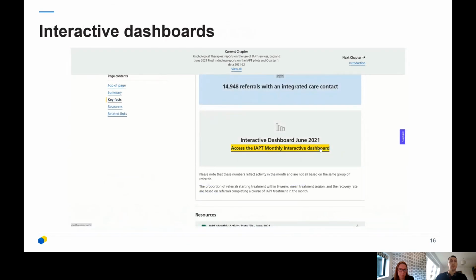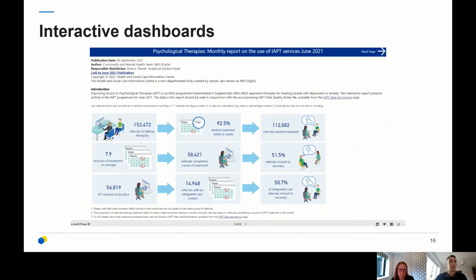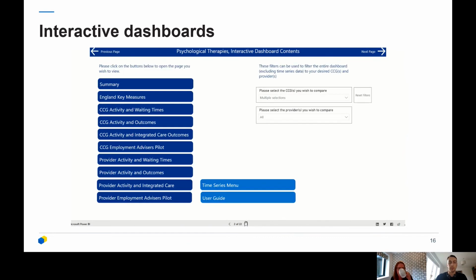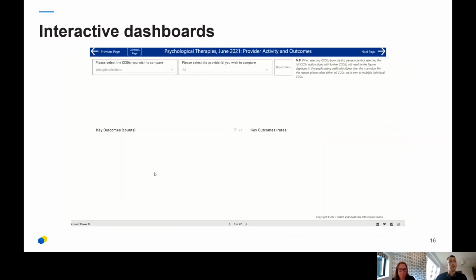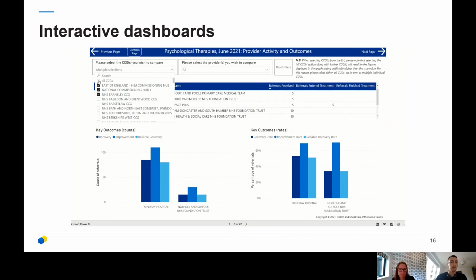Our interactive dashboards are a great way to easily access our data and compare services. For example, the psychological therapies dashboard goes into a great level of detail, covering amongst other things patient outcomes. You can view outcomes at national, commissioner and service provider levels. You can even use the drop-down menus to compare providers and commissioners, turning data into insight.